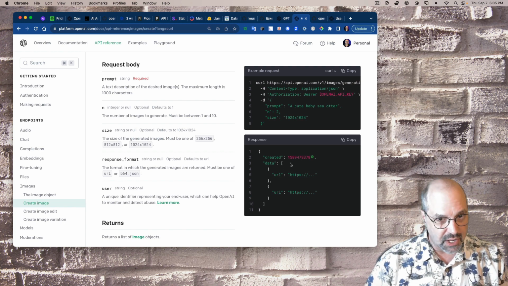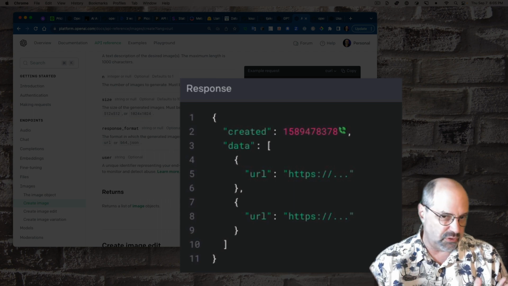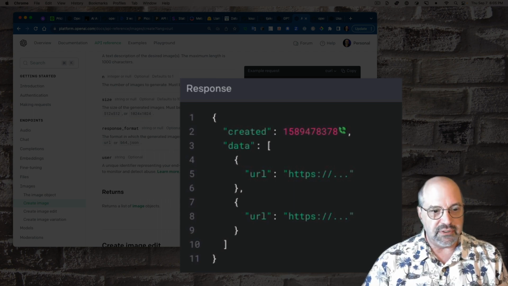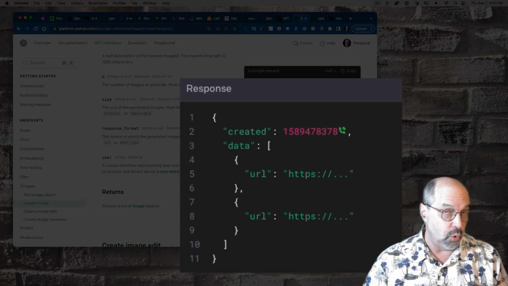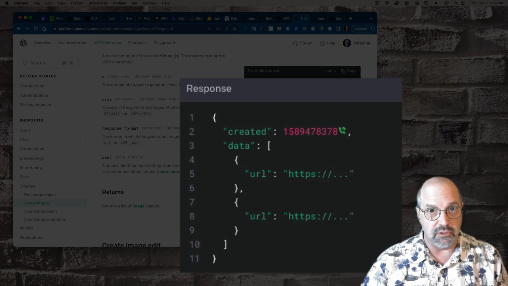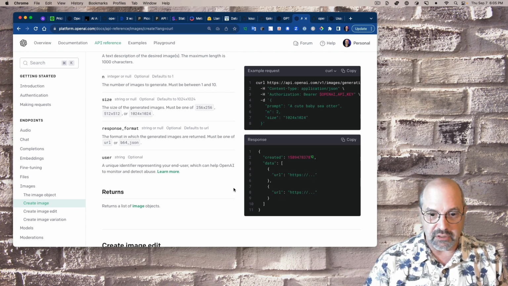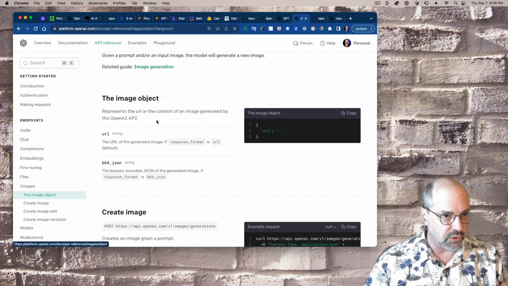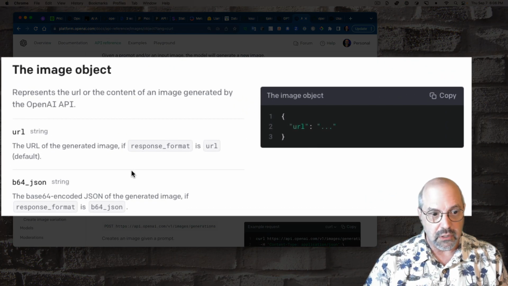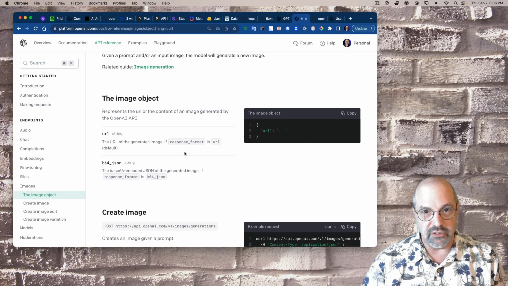Now, the response that comes back, you see down here in this example, is extremely simple. It says we have a created timestamp, which, fine, I don't need that. And then we have a data property, which is an array of either, as you're seeing here, URLs, that would be the URLs to the various images, or if I use the other response format, this will be the base 64 element. And up here you can see this is what the image object looks like. You either have a URL in it, or you've got this base 64 encoded JSON string right inside that.